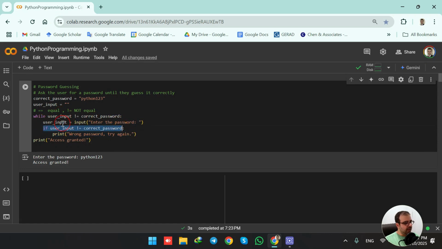Okay, so after passing the condition saying that the user input is not equal to the correct password, we are going to enter this loop in the beginning of the program. Why? Because the correct password is Python 123 and user input is an empty string. Therefore, they're not equal. So we are going to enter for the first iteration. When we enter for the first iteration, we ask the user using the input keyword to enter the password. And whatever the user enters is going to be stored in user input.